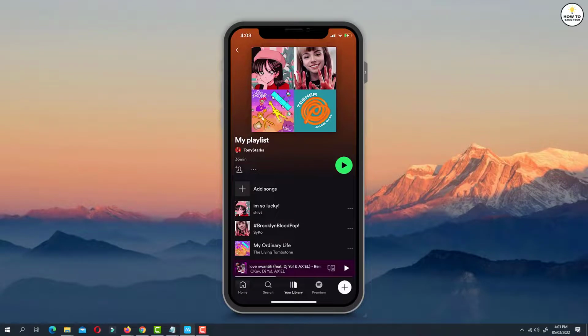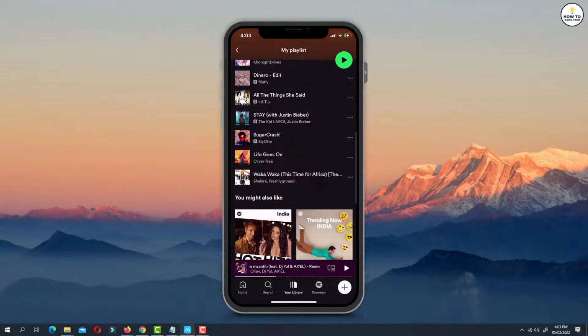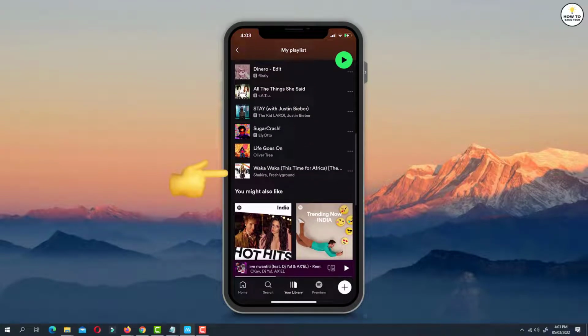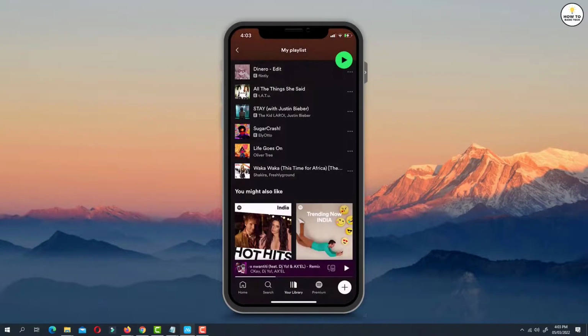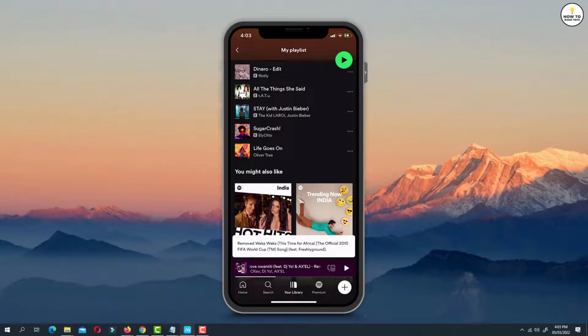Look for the song that you wish to remove. Let's say I want to remove this song. Simply tap on three dots on the right side of the song. And from the available options, tap on Remove from this playlist option. This will remove the song from the playlist, and at the bottom you will get a message.